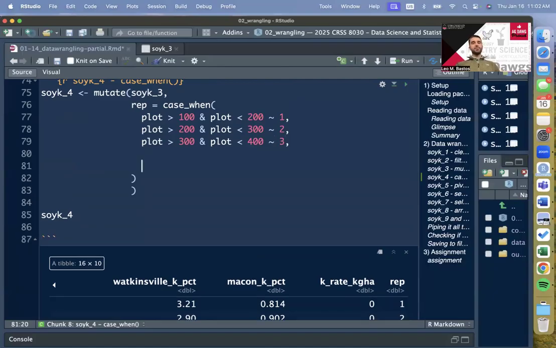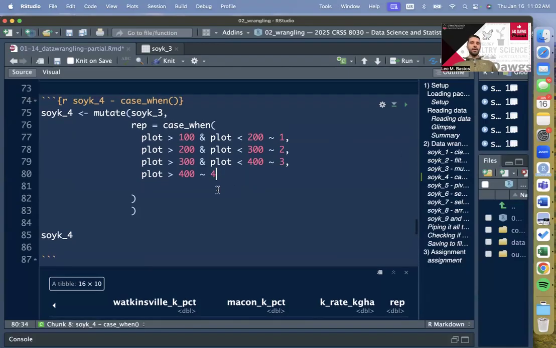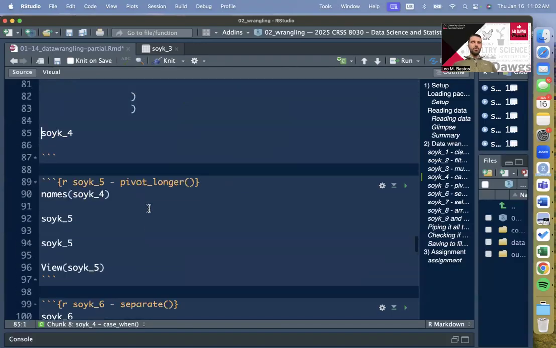And then lastly, because we only have 4 blocks, we don't have any plot in the 500s or above. I can just say if plot is greater than 400, then block is 4. So make sure you get all the conditions in. Make sure you remember to use the tilde. Remember to add the commas at the end of each one of these lines, except the last one. And remember to close your parentheses. You should be good to go.